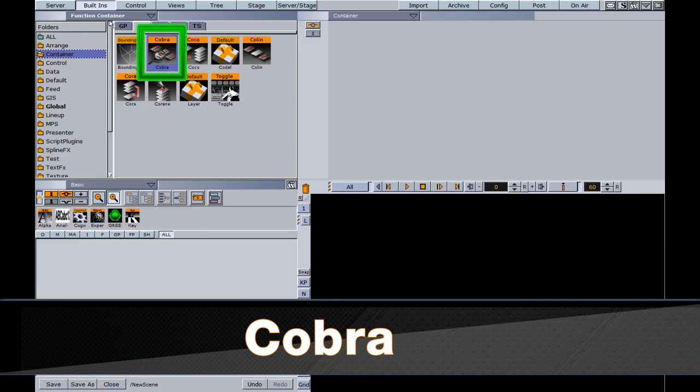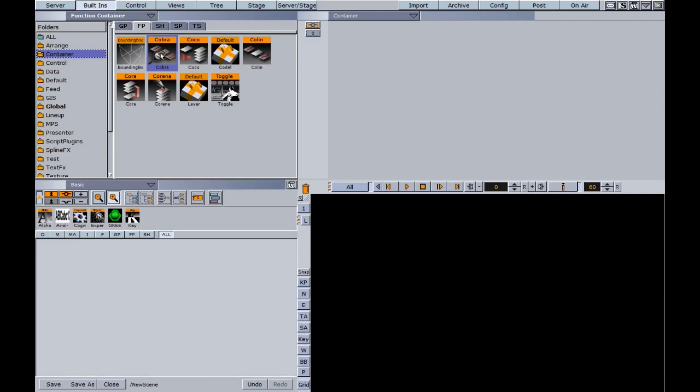The Cobra function, found within our built-ins, our functions tab, and the container folder, stands for container batch rename, and you can use this function to rename certain strings within a scene tree.